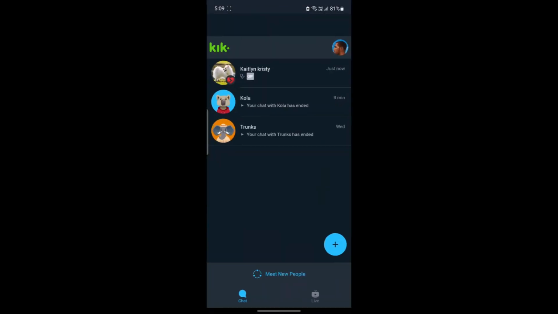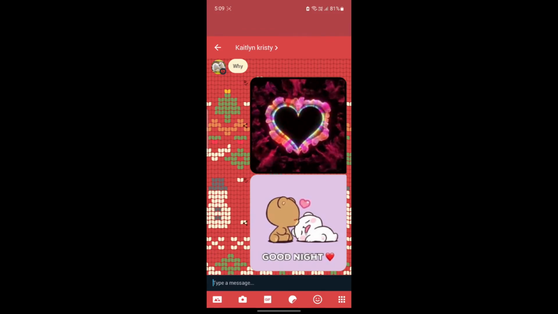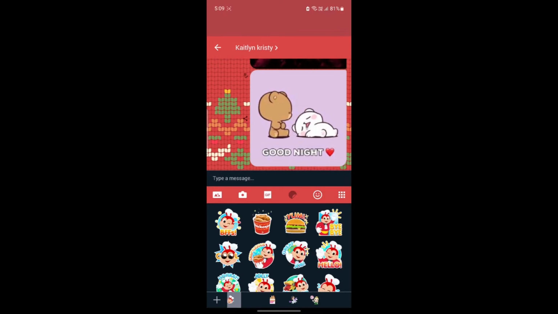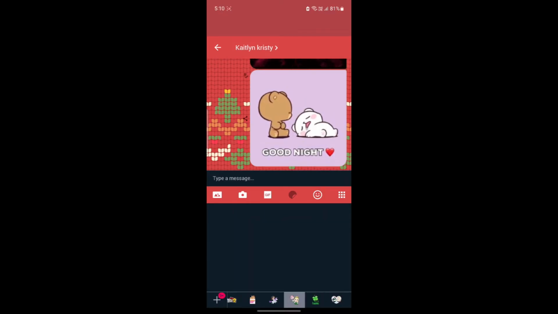Open the Kik Messenger app on your phone. The next thing you want to do is go to a chat with your favorite person or any friend. So if you want to send some sticker or emoji, you can see the sticker option. You can see there are a lot of stickers over here. You can select some stickers and you can send these stickers over here.